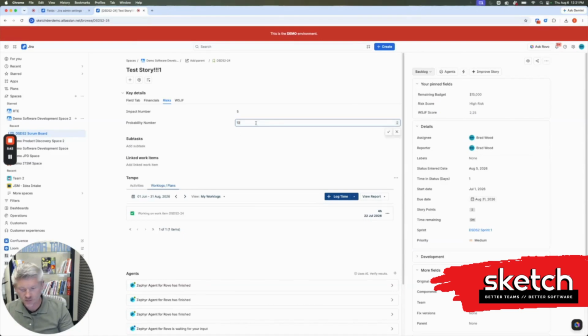Let's change this value to, let's say, 2. And that's lowered this to medium risk. And so the idea here is just to showcase that your formula fields don't have to be numeric values. You can output text values as well, and they can be based on a numeric range.